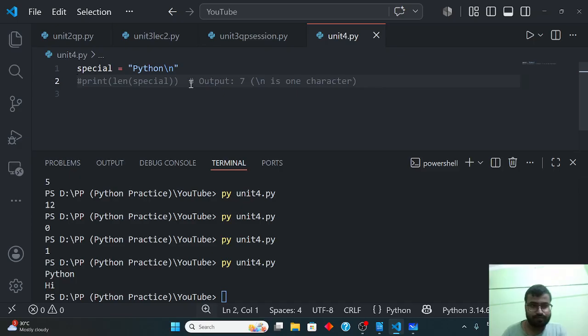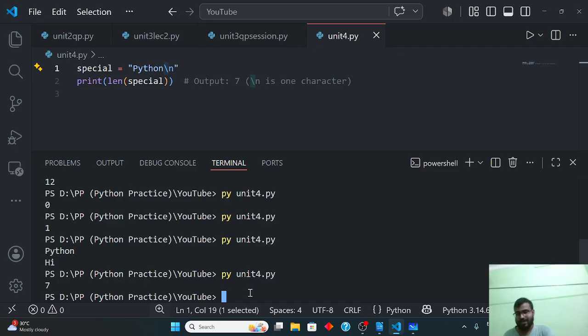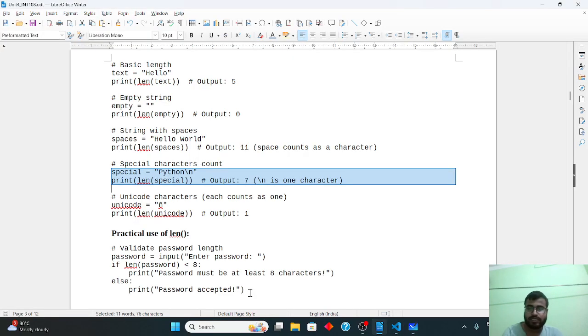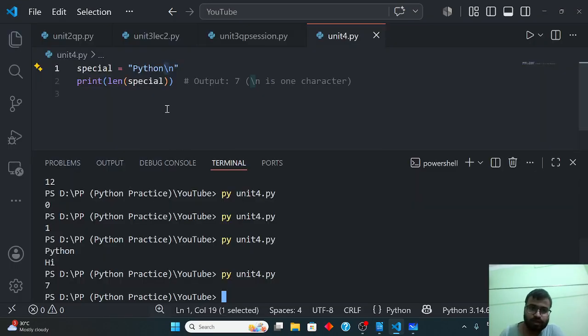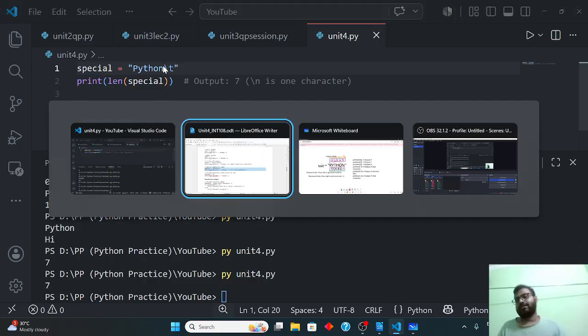So now getting back to our question, how many characters does this hold? It holds 7 characters, 6 of Python and 1 the new line. Let's check the same, and yes, we are getting 7. Similarly, if some of you use backslash t over here, then again you will get a different answer. Most probably, let's check. Because 6 plus 1 is 7. Tab is holding 1 character.